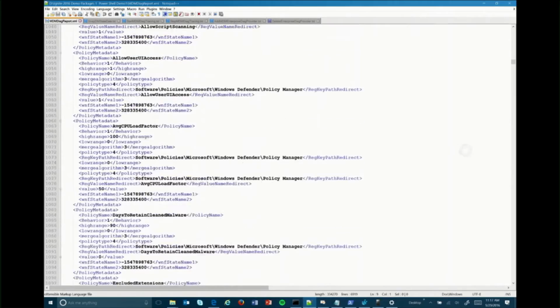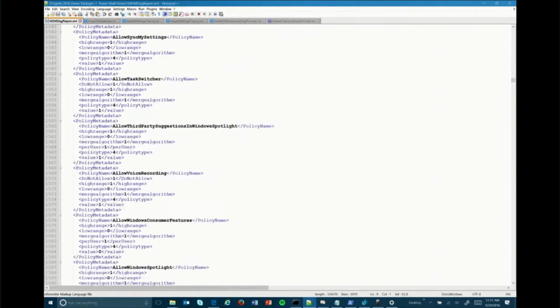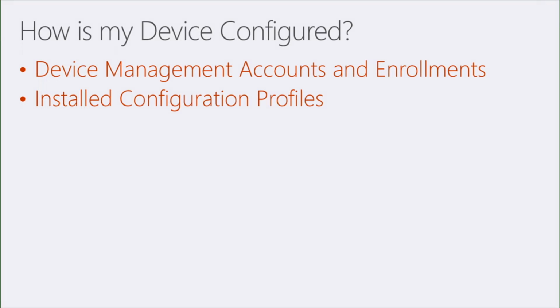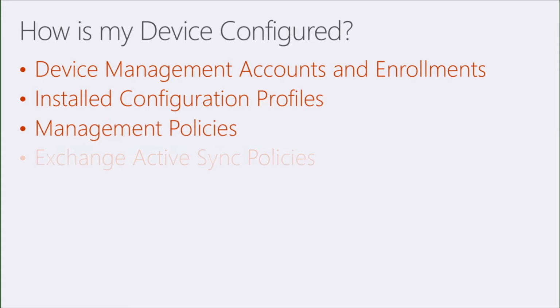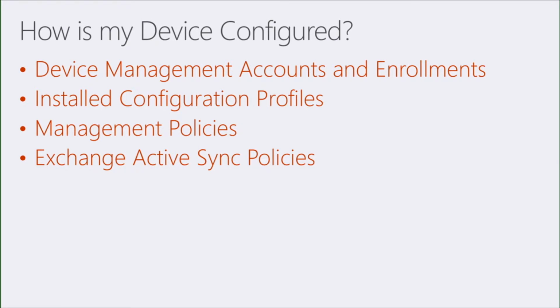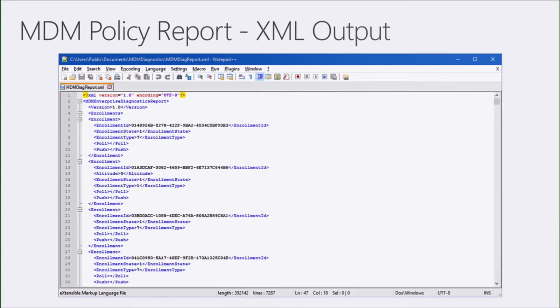So anything that's configured via the policy CSP will pop up here. Just as a quick recap, again: installed configuration profiles, management policies, Exchange Active Sync, device management account, and enrollment. And it pops up like an XML. Now, this is accessible.